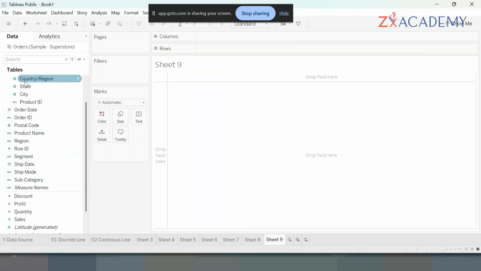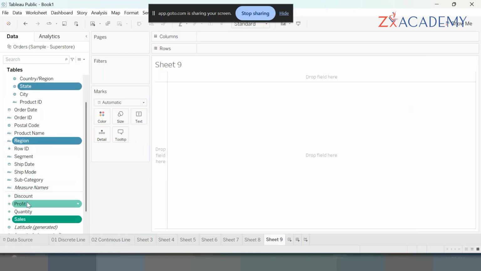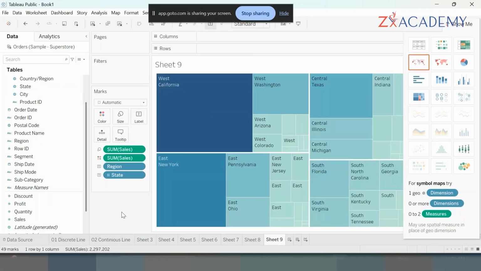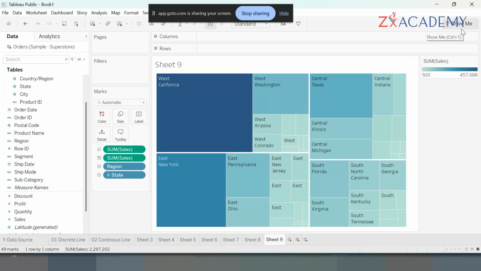So one thing you can do is take the region first, click on the region, then the state, and then the sales. You have selected these three, Vishnu. Then go to Show Me, and then click on the tree map. You getting it? Yeah, sir.